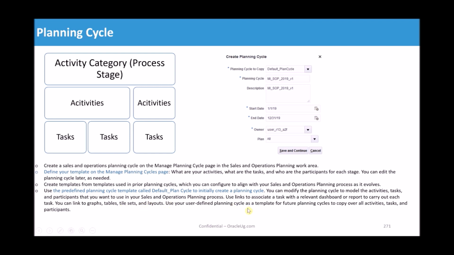Use your user-defined planning cycle as a template for future planning cycles to copy over all activities, tasks, and participants. As time goes by, you might realize that your planning cycle is not perfect, and you might have to modify it as the business changes. However, you can have one template as the base template and copy it every year, or if you are making your S&OP plan every 6 months, then every 6 months you can copy the base template and make changes to the tasks and activities as required by the new business needs.